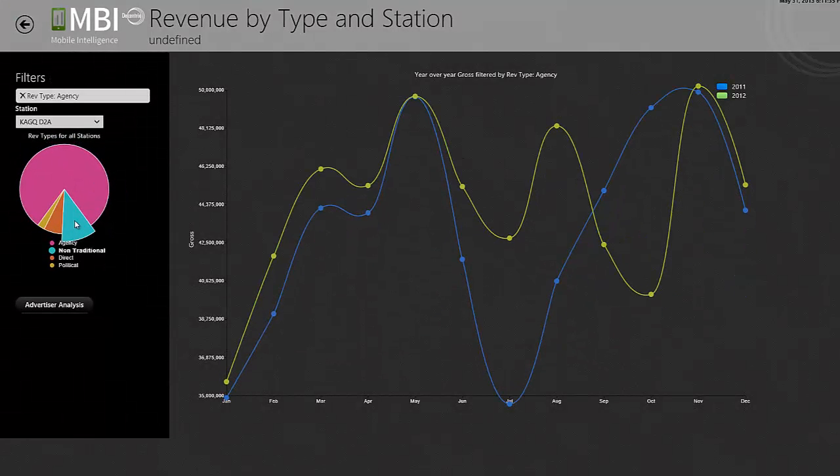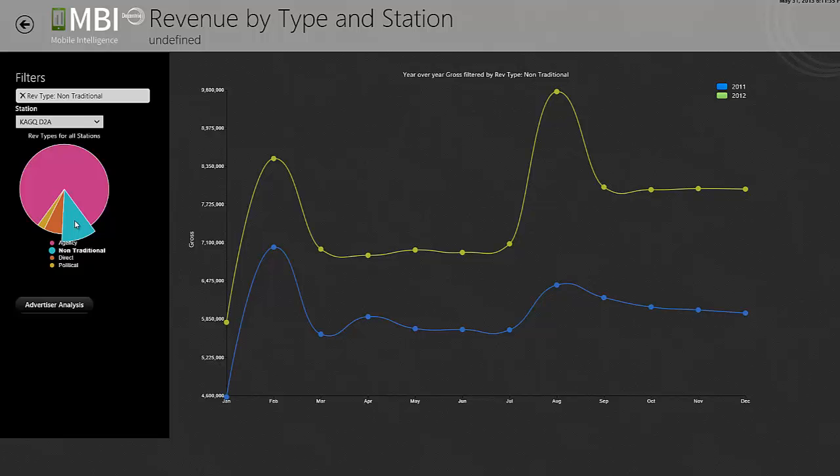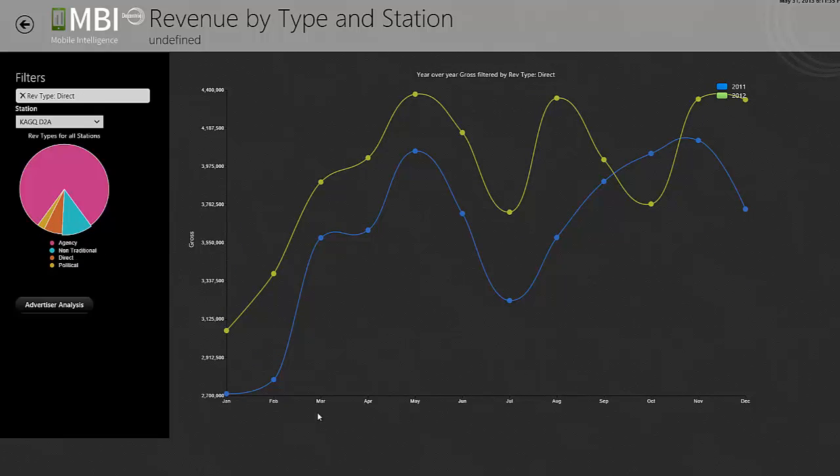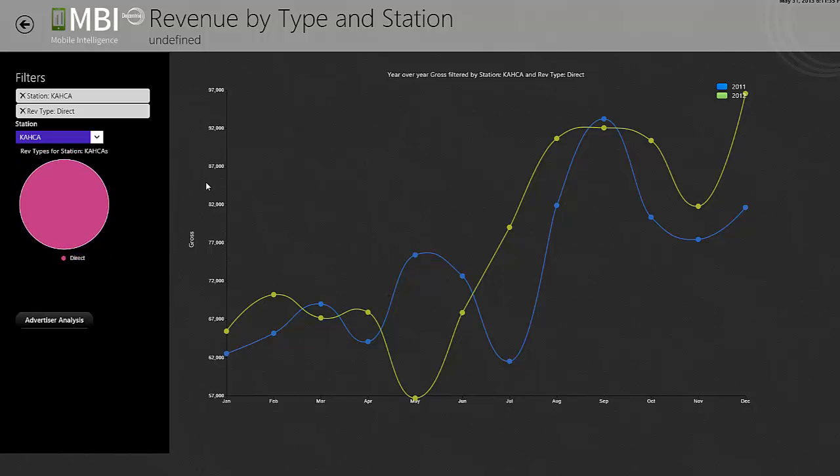When I want to go into one revenue type in particular, I can click on that particular pie slice. Here I can see how the revenue for the direct revenue type is trending on that station by month and against last year. One of the interesting tools that you have available in this analysis type is the ability to remove any of the filters.